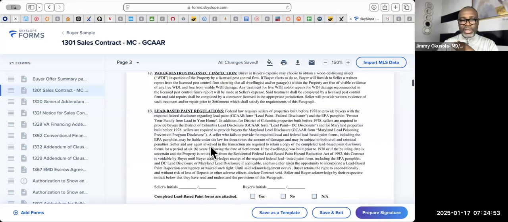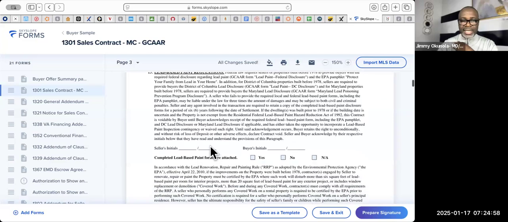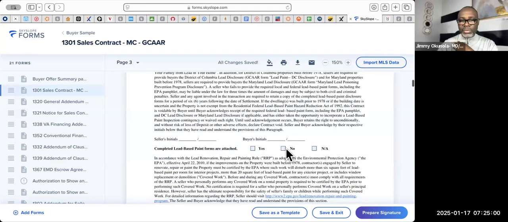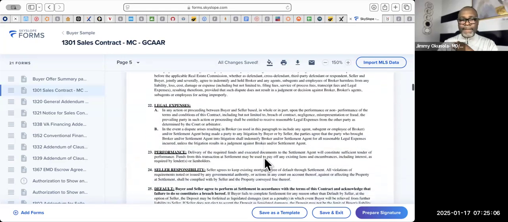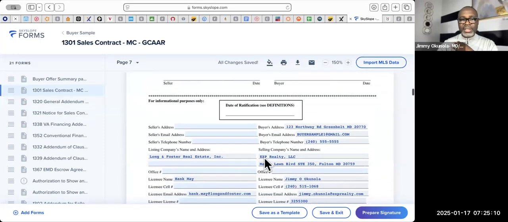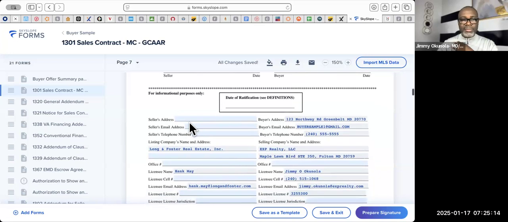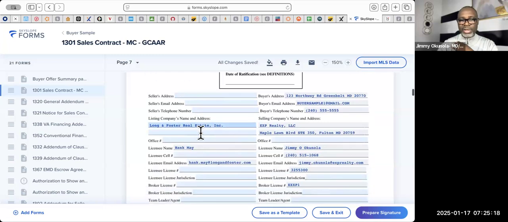Then we're talking over here again, lead-based paint. This particular property was constructed in 1991, so that is not applicable. You select NA over there, and we keep going, making sure everything is selected the way it's supposed to be. You don't have the seller's address, of course. Seller's email, we don't have that, or phone number, we don't have any of that.